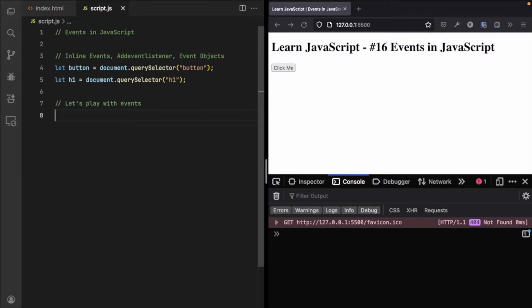So what exactly is an event? An event is nothing but an action. So how can we say that an action has happened in a document? Let's say that we click this button. This particular action is called an event. Whenever we try to reload a page, it is considered an event. So this is what is called an event in JavaScript.